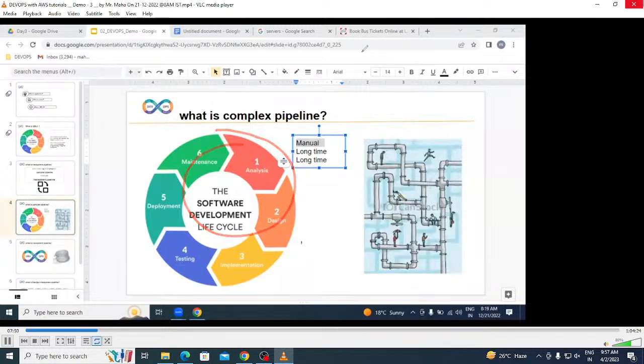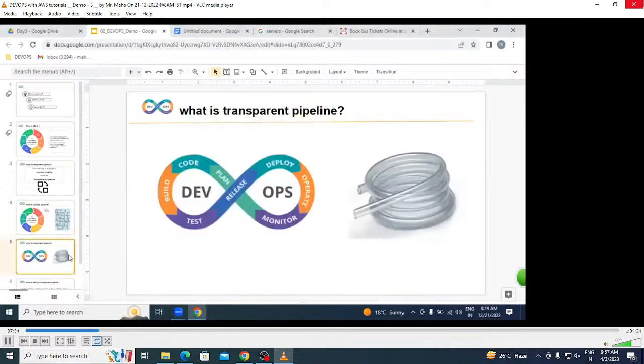But what we are expecting is a transparent pipeline. We are replacing the complex pipeline with a transparent pipeline. Everything will be visualized. If you get any problem or issue, we can see it at one look itself, and rectify it as soon as possible. The same way, DevOps also.